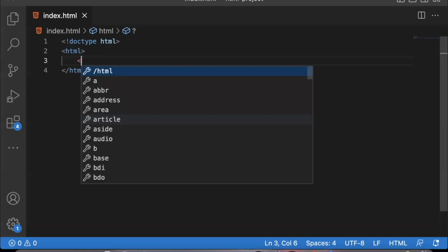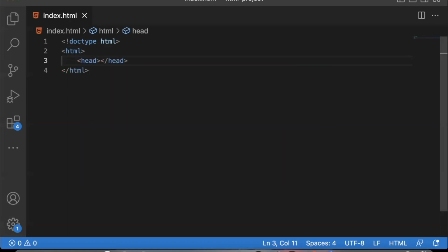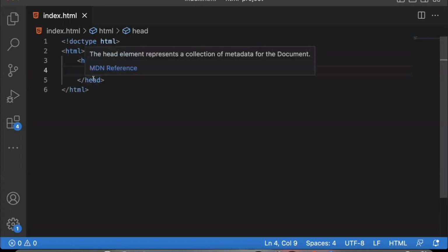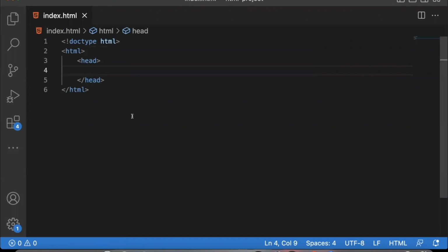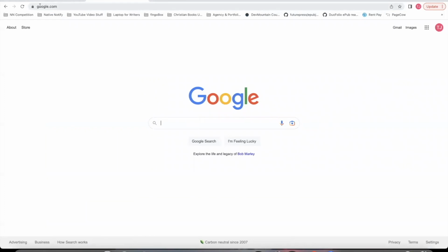The first thing is called head. We'll close that off. And from now on, we'll just let Visual Studio close it off for us. Click return. This head tag is where you put what's called your metadata. It's used in search engines and for things like your title. So if you went to google.com, you'll notice up here on the tab, the name Google is up here.